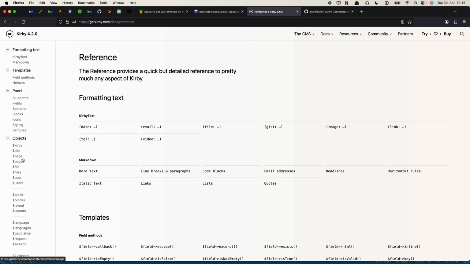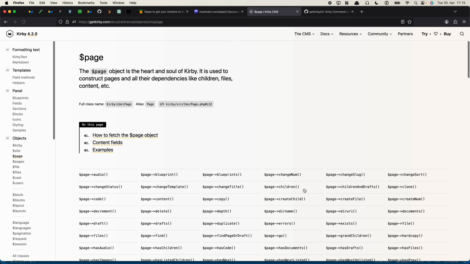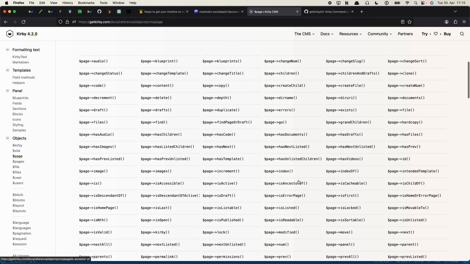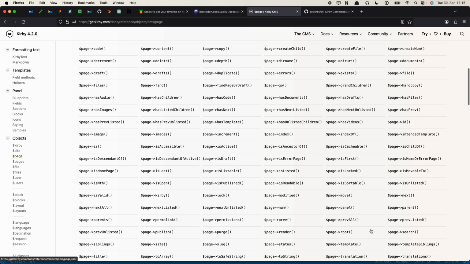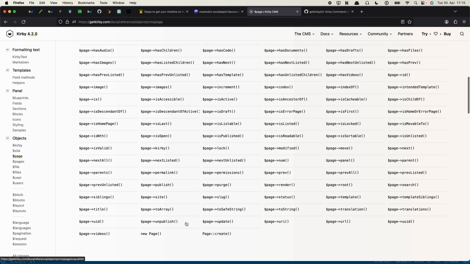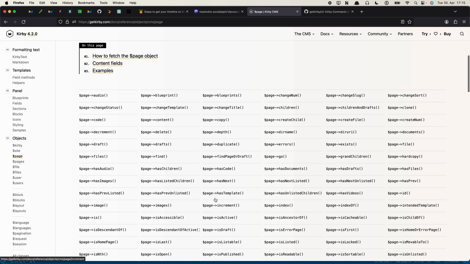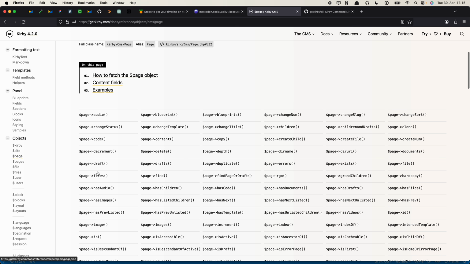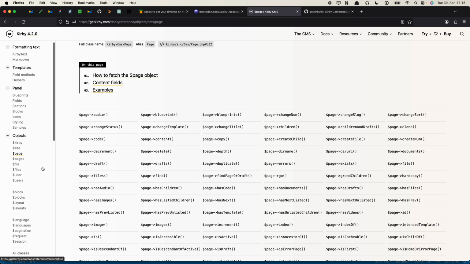Those are the most important objects in Kirby, and we list all the methods that you have available here. And of course you will also find the update method here, for example, or you find the delete method here. And all of this stuff is possible for all of those objects. So you can create files, you can create users, you can update users. All of this is possible through such commands, which I think is really, really cool.